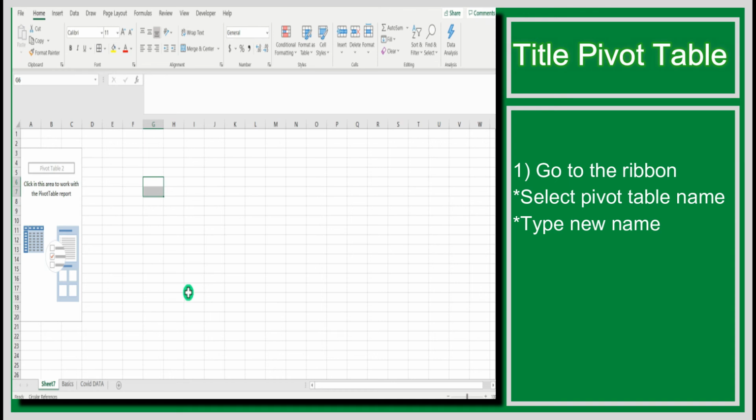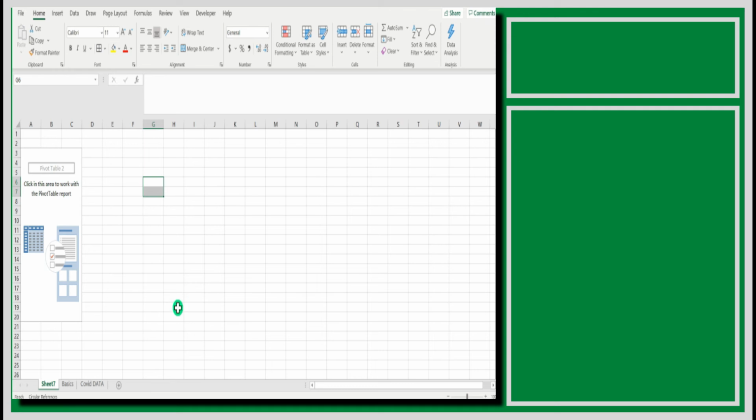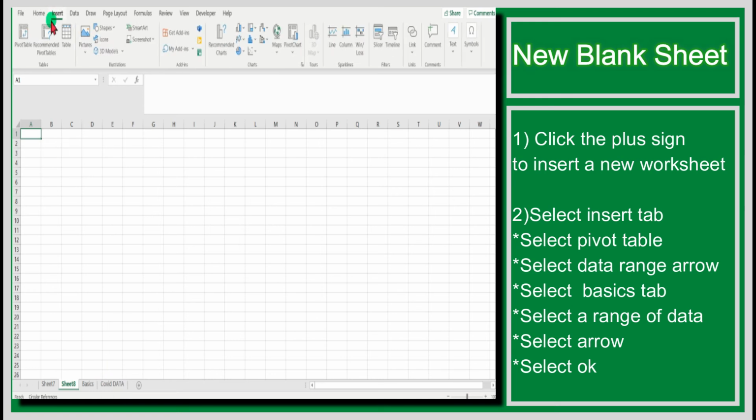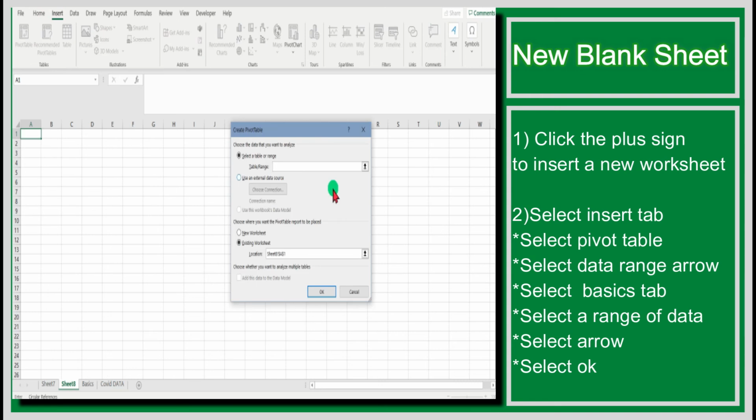Okay, I'd like to show you one more way to insert a pivot table, and then we'll go ahead and wrap up the lesson. Let's go ahead and insert a blank sheet. Let's hit the plus sign at the bottom of your tabs. Now I'm going to go ahead up to insert. I'm going to click pivot table.